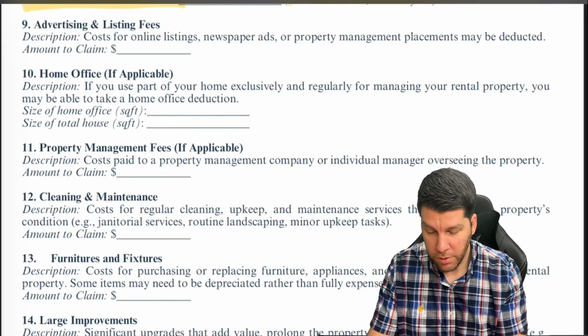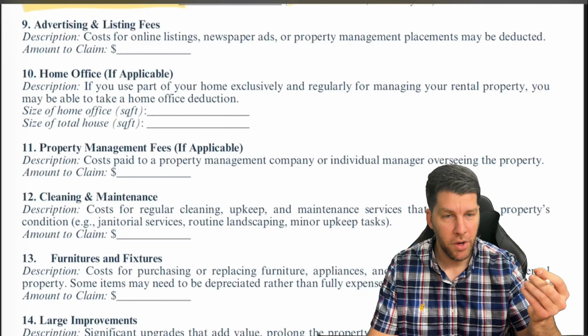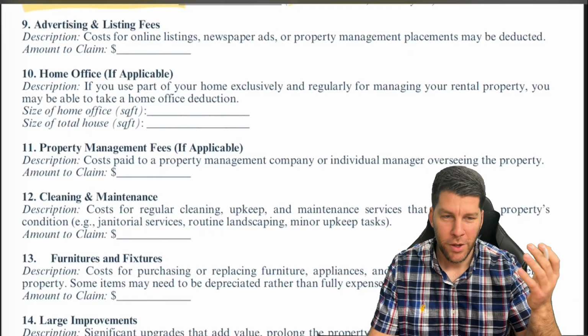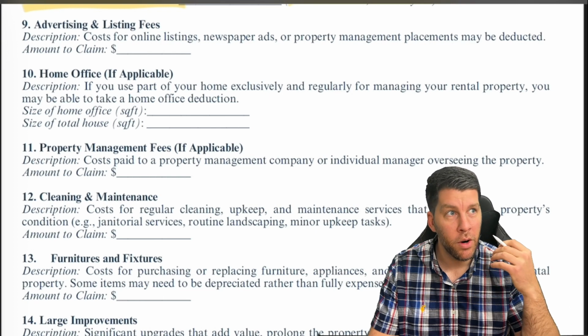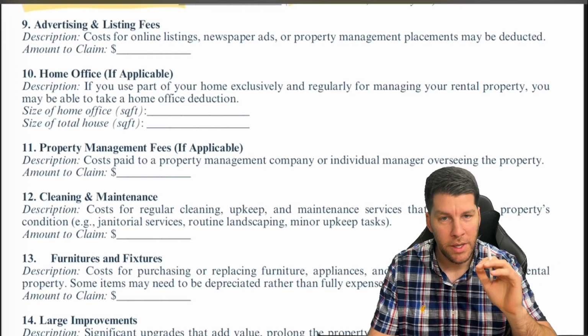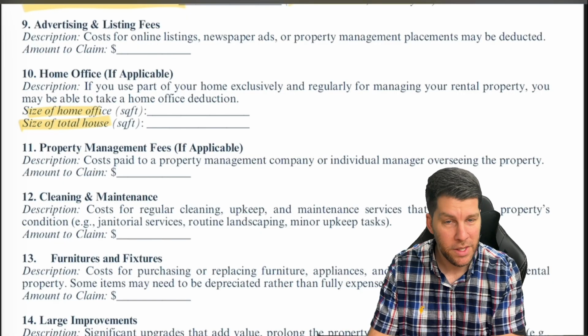It says if applicable here, but this is very often applicable and very, very often missed. There's a section of your house where you keep your boxes of paperwork, and where you do all of your property management or all of your work for your rentals. Make sure to put that in here. We're going to need the total size of your house and the size of your home office in square feet.